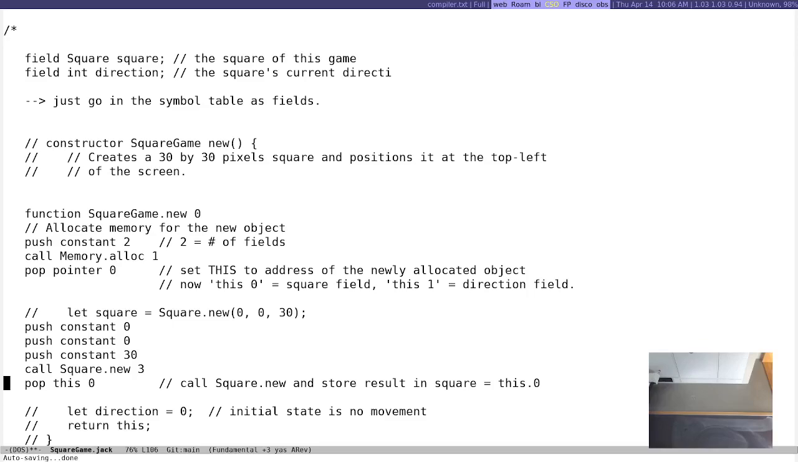Honestly, I'm being serious. It is true that when we call square.new, it will set this to point to that square object instead of to this square game object that we were just allocating. Why is it okay for me to not worry about that? Sammy? The VM translator changes the memory notation of this.